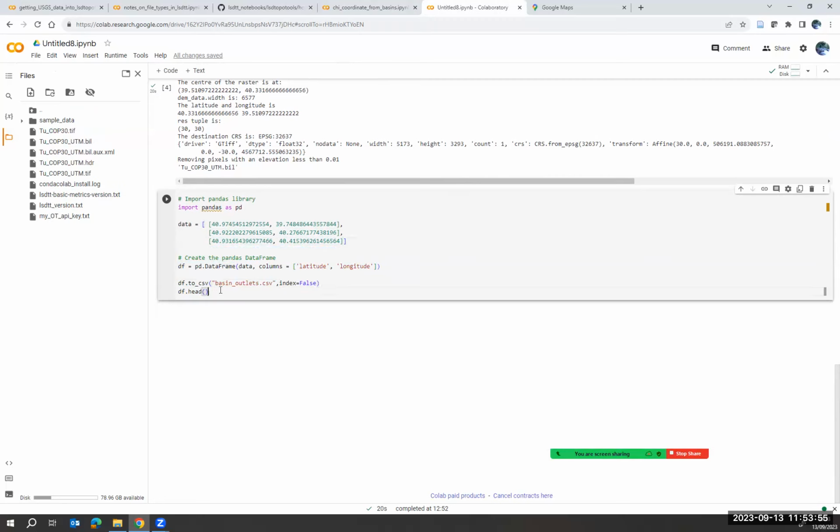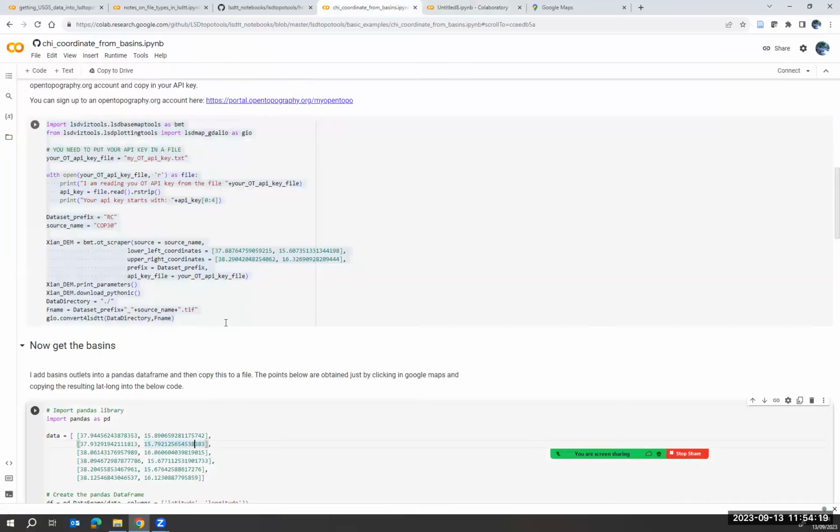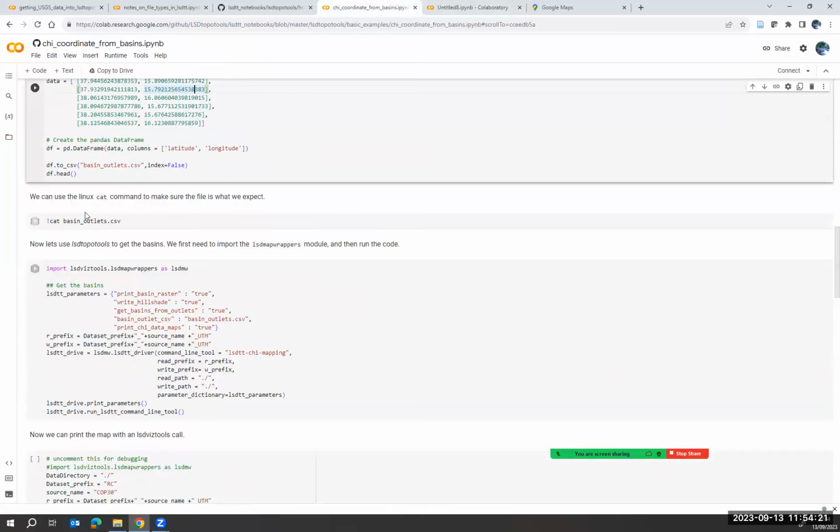When I'm working for research, I tend to not use the Python interface. I just use command line. So I would just write this CSV file straight into a text editor. But you can do it inside this Python notebook this way. Okay, so I've got these three basins. Let's just see where they are.